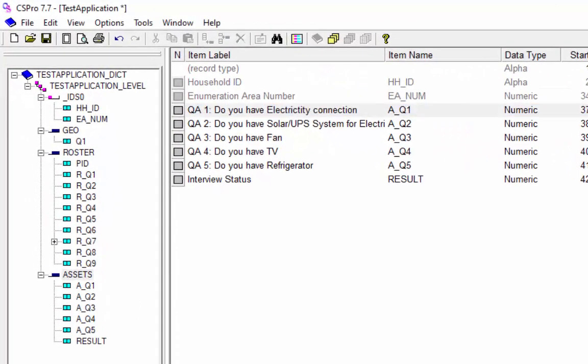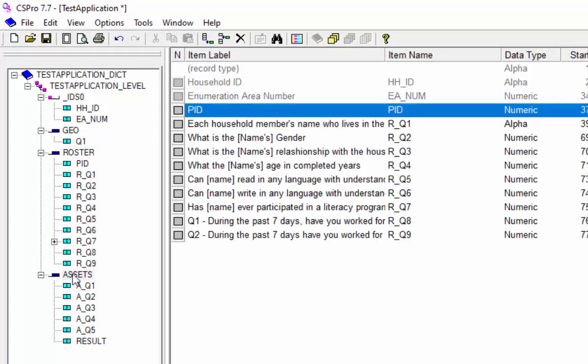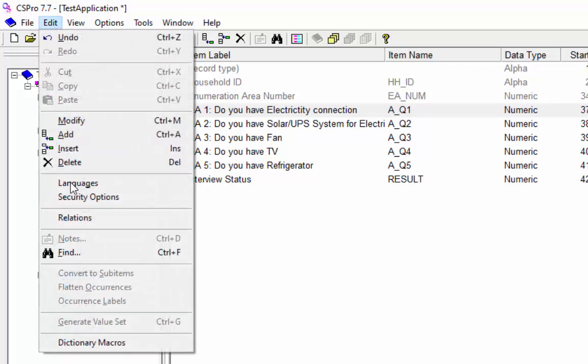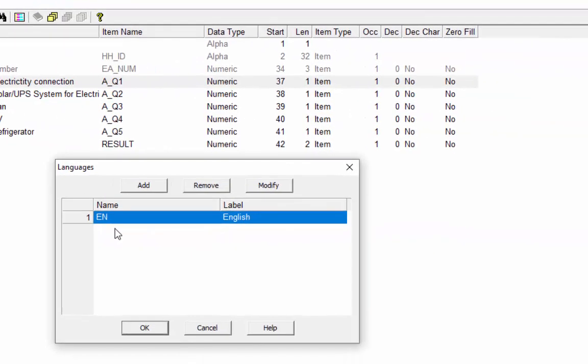Add languages to the dictionary now. Only English is currently set for dictionary items and records. From the Edit menu, select Languages. The Languages dialog box will be displayed, showing the languages currently defined for the dictionary. We currently only have one language, which is English.